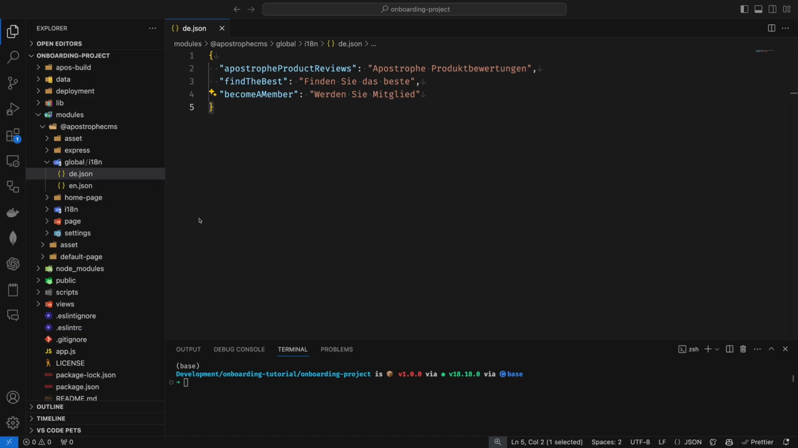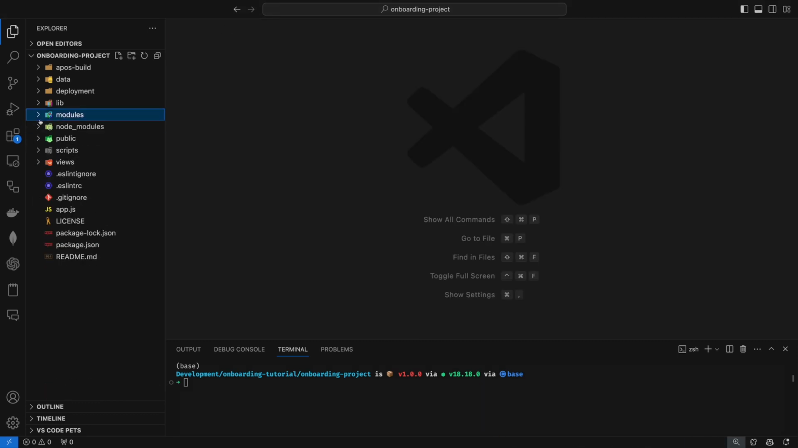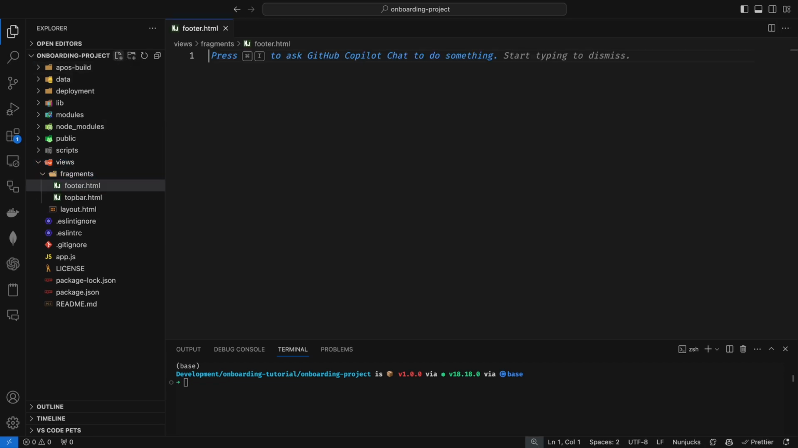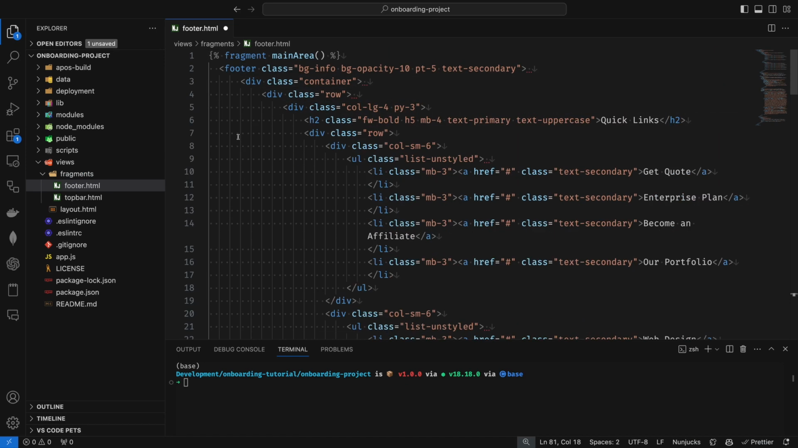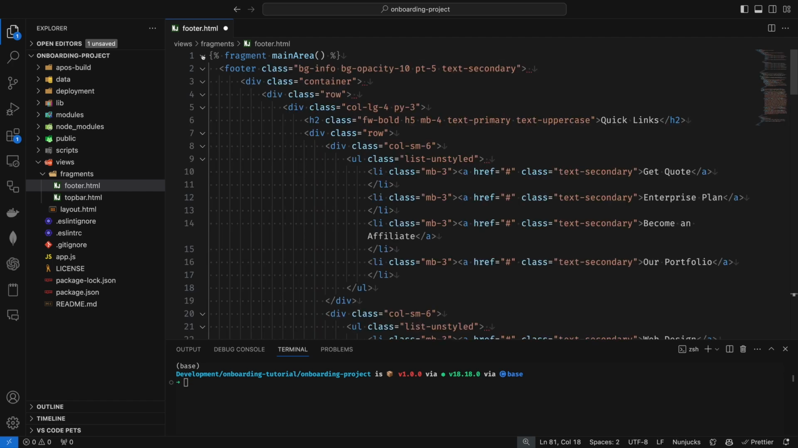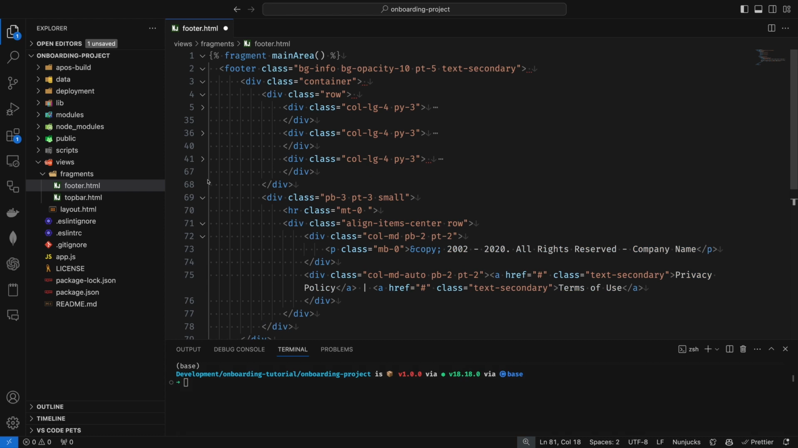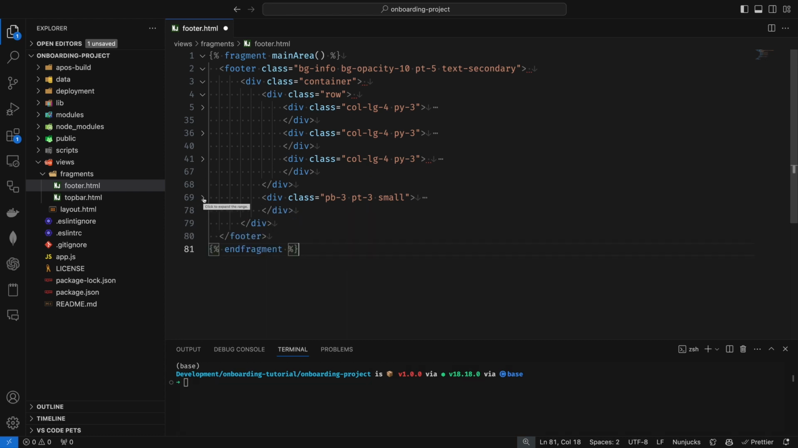Switching back to the code editor, create the views/fragments/footer.html file. I'm going to paste in code from the written tutorial and walk you through the important sections. Again, we surround our markup with fragment tags and a name that we can use in our main template render call. The rest of this code is straightforward Bootstrap markup that is dividing the footer into the 3 sections I described, plus an extra area at the bottom for our copyright information and privacy policy link.